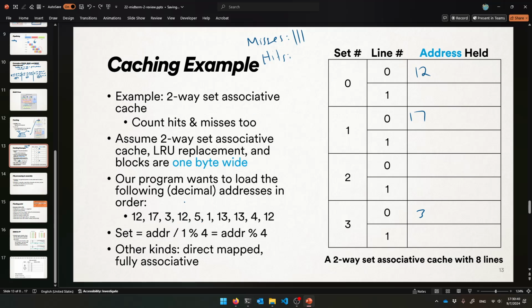12, ooh, all right, we go to set 0. We're looking, both of these, is 12 anywhere? Yes, we found it, cool, so that's a hit. Nice. 5 is going to be 1, right? 5 is going to go to set number 1. We don't see it, but we have space for it, so let's just shove it there. Cool.